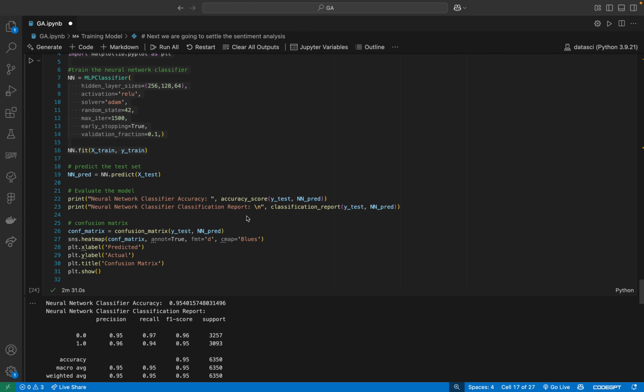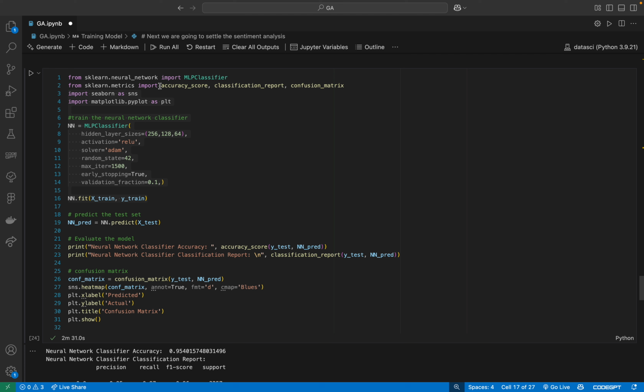Next, we're going to the neural network. In the neural network, we're using the sklearn neural network, which we import the MLPClassifier. Inside the MLPClassifier we have a neural network that we can train. For the hidden layers, we set the sizes 256, 128, and 64. There are 3 layers of it, starting from 256, then 128, then 64.